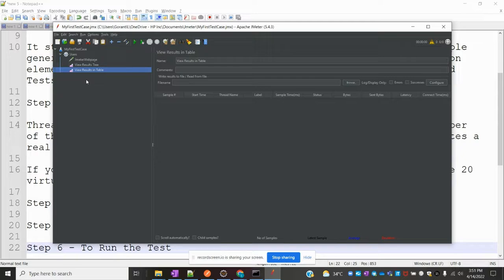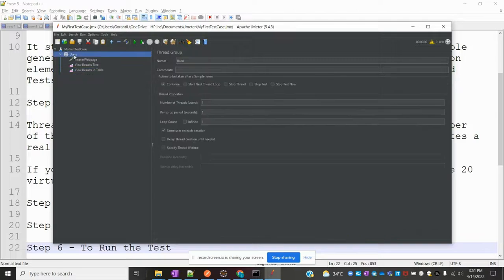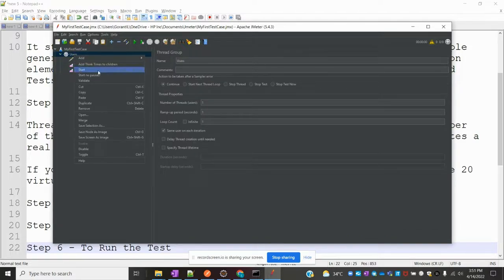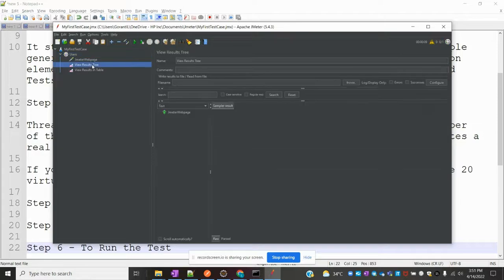Okay, and the sixth point is we need to run our test. We can do it in a number of ways. One is right click and start thread group. Or else go to Run and Start, or Ctrl R, or else we can click this button. Once you start this, by default it will start, and you can see the count, it started and it stopped also.